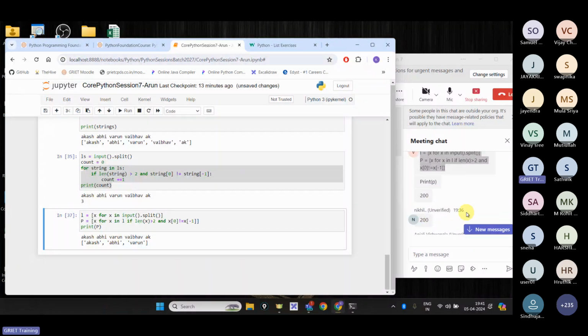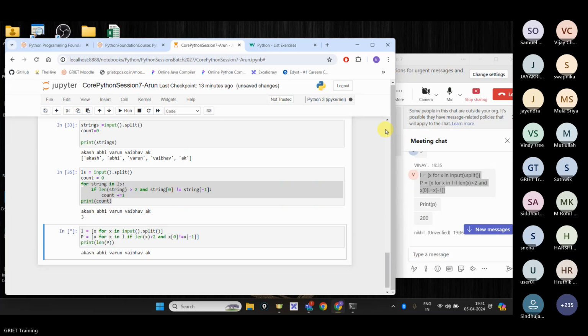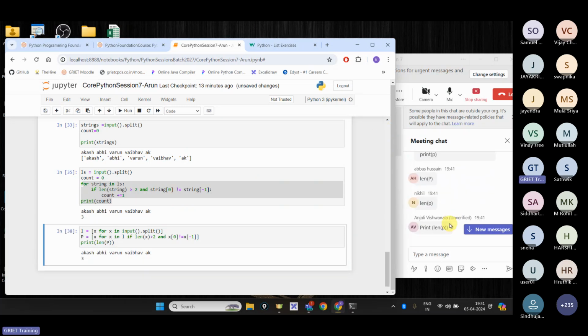So what is the change you have to do, Vinay? Here you are only copying this. So instead of printing p, what do you have to do? Length of p, correct? Understood?